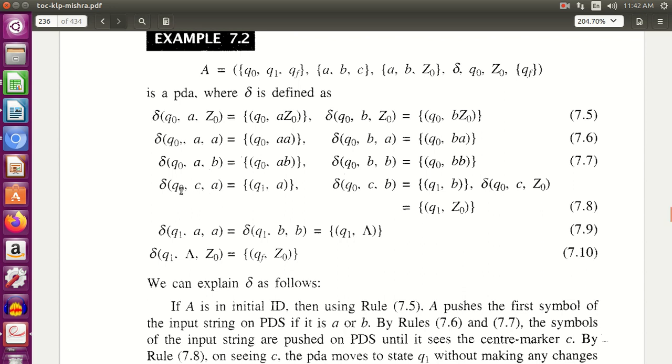So if I am in q0, I get a c and the top of the stack is a, what I do, I move to state q1 simply. I am not pushing anything, I am not popping anything, I am simply making a state change. Make this thing very clear. I am neither pushing anything, nor popping anything, I am simply doing a state change.